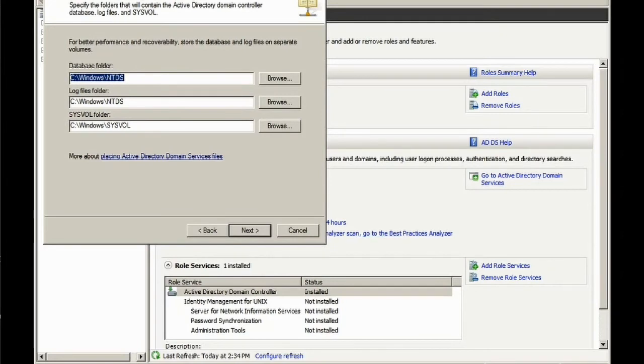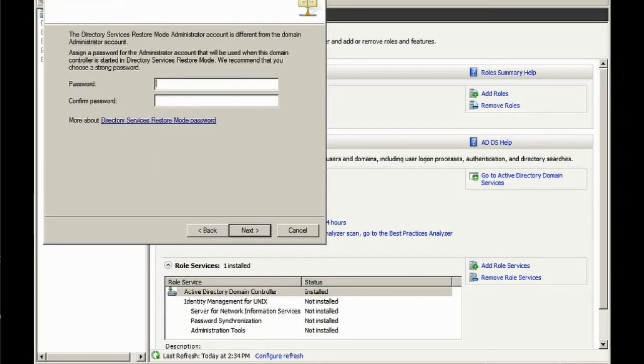Click next. Our password, I want it to be easily remembered, so I will use 123.css. Again, 123.css.